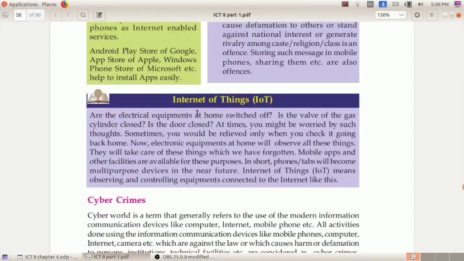Then what do you mean by Internet of Things, IoT? It is a concept of connecting various objects like smartphones, tablets, computers, or even the home appliances, other electrical equipments to internet. Are the electrical equipments at home switched off? Is the valve of the gas cylinder closed? Is the door closed? So these are some of the things by which we are worried when we are out of our home. When we are far away from home, these are some of the things that go through our mind. Yes. So sometimes we'll be relieved only when we go back to home and check those things.